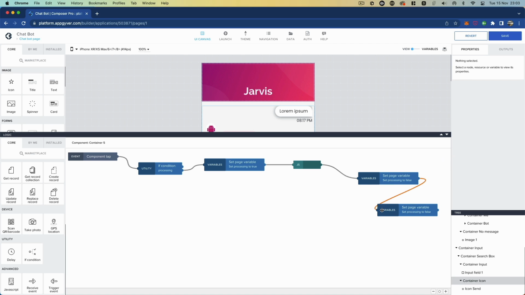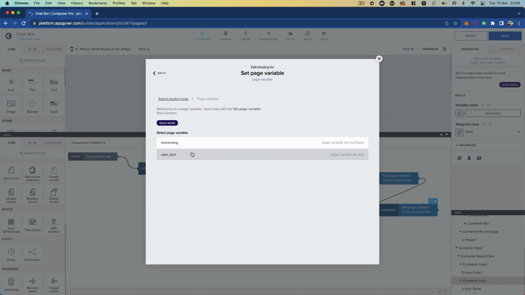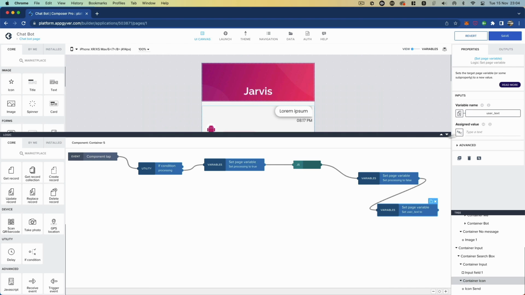The next thing we need to do is to clear the text. So we're back to not having entered any text anymore. That's the user text, which is linked to the input box. So we clear it afterwards. After we click, it's cleared again.